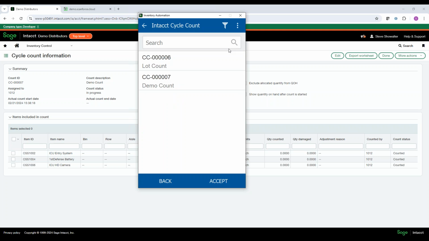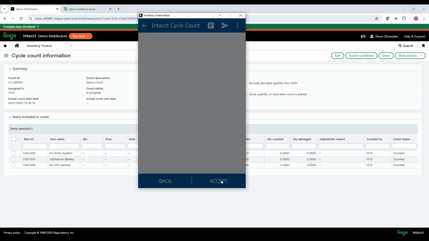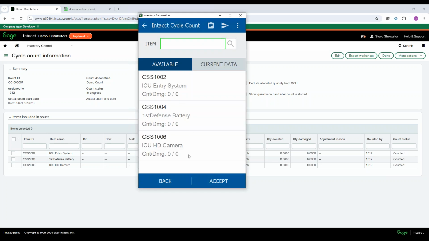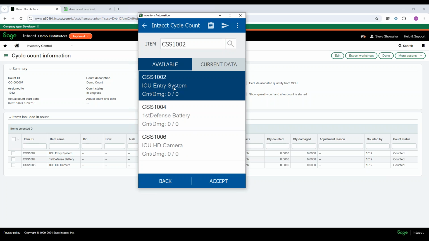and you could have multiple devices all out there counting at the same time. I grab my demo count. It's going to connect up and grab that information. Here are the items that I need to go ahead and count. Now I'm going to cheat and tap on the screen here, which by the way, we can disable. If you just need somebody to still see this, but you don't want them to select from there, you want to force them to scan barcodes, we can set that up that way.